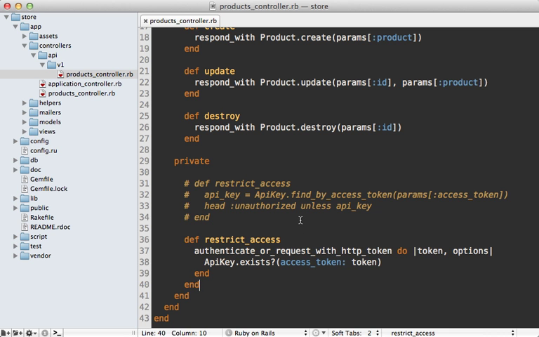So you might want to mix and match these different token authentication methods to best fit the needs of your application, either through the URL parameter or the HTTP header.